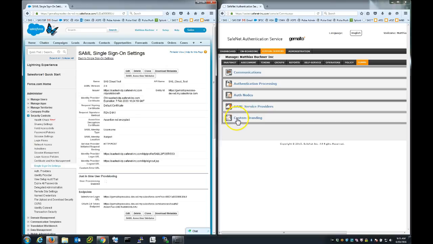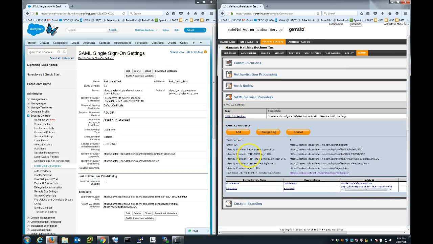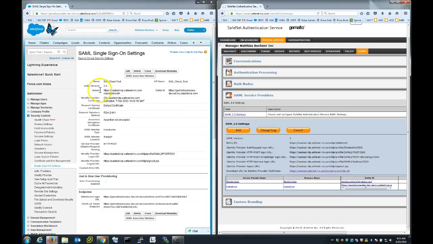There's a lot of information to configure in Salesforce that you can get on the SAS website. Just go to the Communication tab and click on the SAML service provider. All the information is here, ready to be copied and pasted. You need an identity ID. You need a certificate, which you can download here. You need a logon URL, which is right here, and a logout URL.